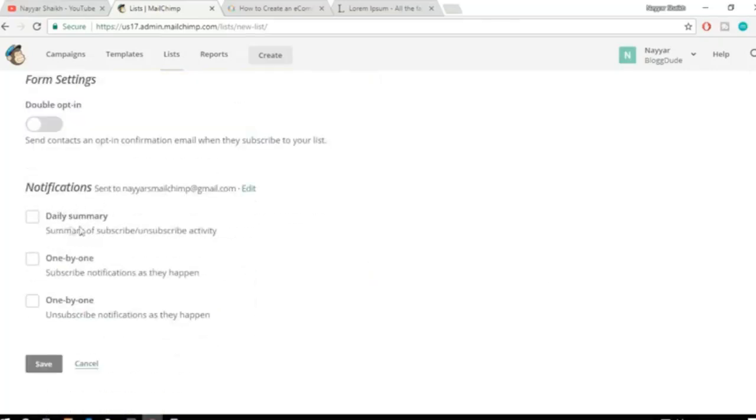Now after that we have some notification options. So let's select daily summary. If you select one by one, then whenever someone subscribes to your newsletter, you will get an email. So suppose 10 different people have subscribed to your newsletter, in one day you'll get 10 different emails. We don't want that. We'll select the first one so that you get only a daily summary. So even if 10 people or 100 people have subscribed to your newsletter, you'll get only one email per day, so that there will be a summary, how many people subscribed, how many people unsubscribed, and so on. Now click on save.